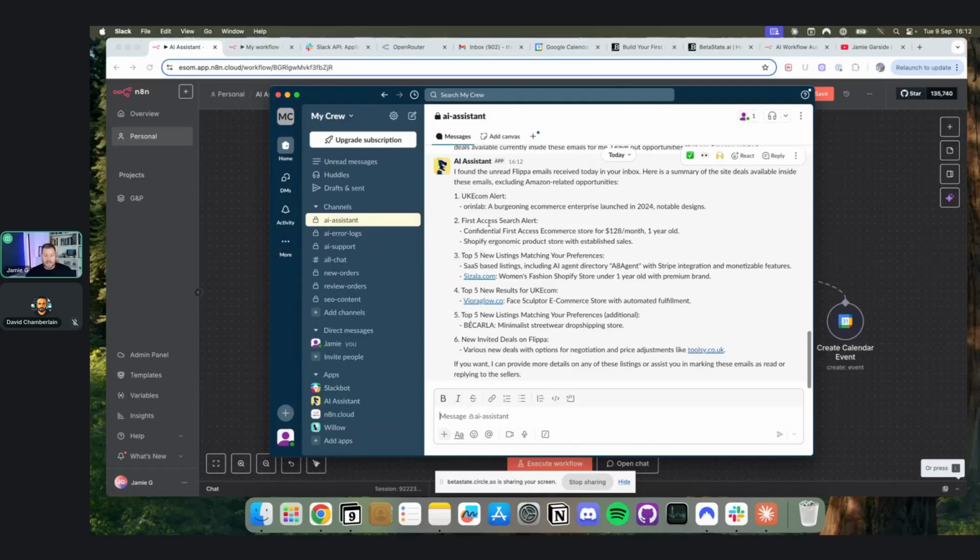And there we go. I found unread emails in Flipper from today. Here are the site details available inside these emails, excluding Amazon opportunities. So we've got this one here, which I may be interested in. We've got a confidential one, so I'd have to go and check that out. A Shopify store, though, that I may be interested in. We've got a SaaS-based platform here, n8n.